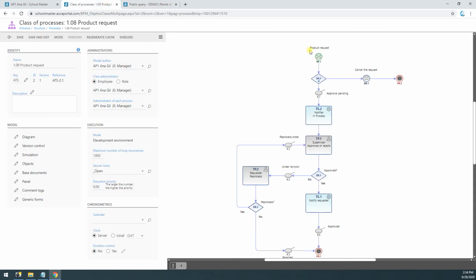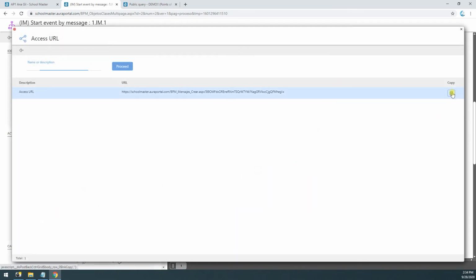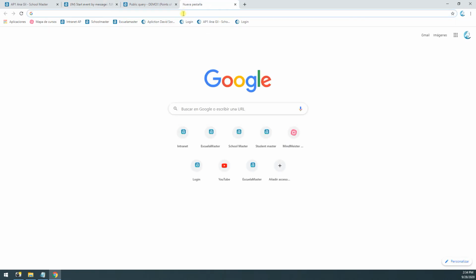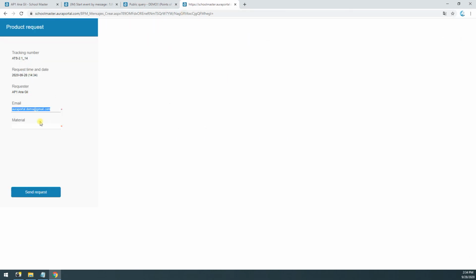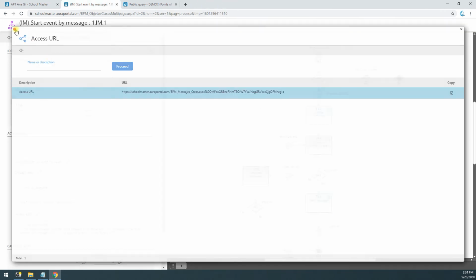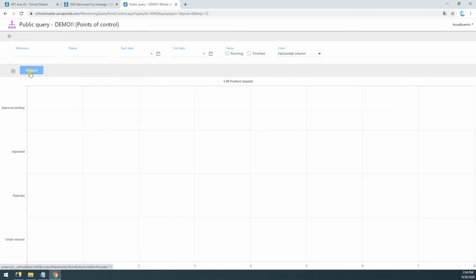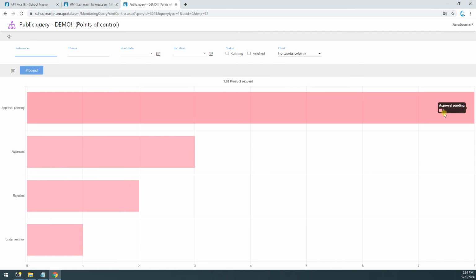But let's say I want to launch a new process. So I'm going to grab the link of this start message event. And I'm going to launch the process. I'm going to ask for a monitor. Okay, there we go. We've already launched the process. So I go back to my public query where I had 7 processes pending for approval. And now if I update it, I actually have 8. So we can see that the control point is picking up this information.